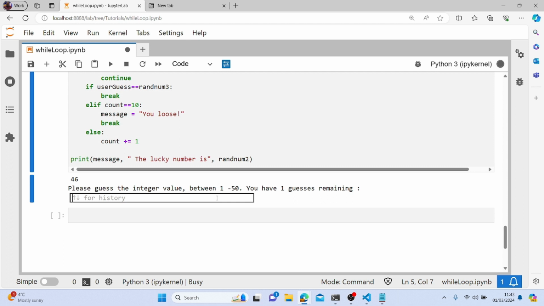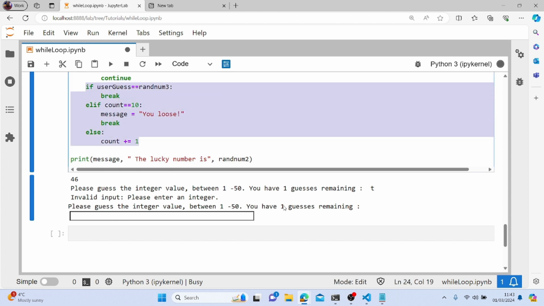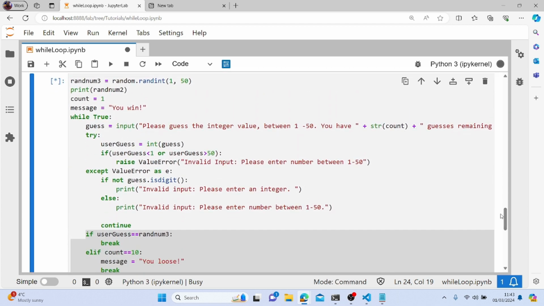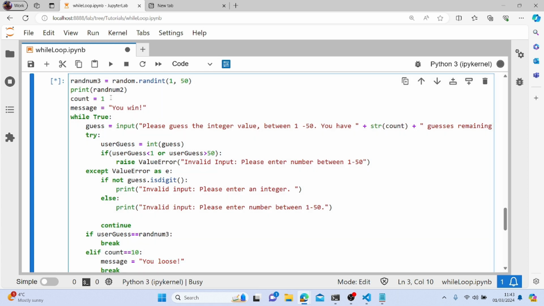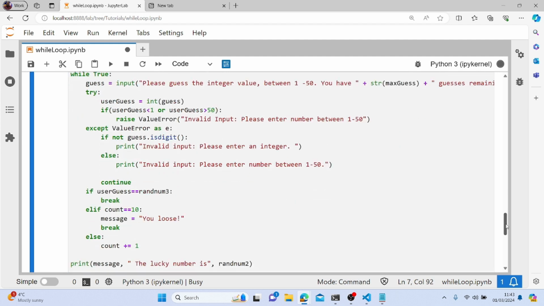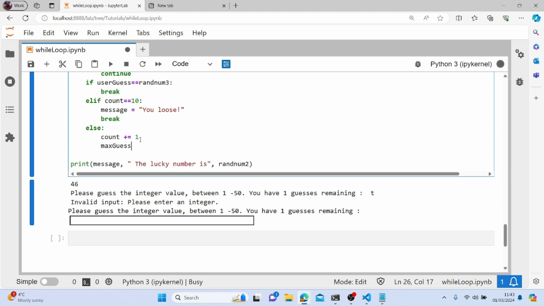Let's say I entered T. So it doesn't count that loop. The continue helps us to break from here, and this does not run. So it still has 1. Oh, this is not right. So let's say we have maximum guess equal to 10. So that maximum guess is the one remaining, right? And when the count of guess increases, the maximum guess will reduce, right?